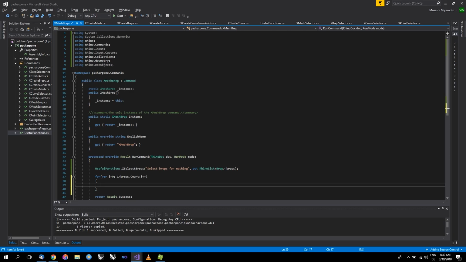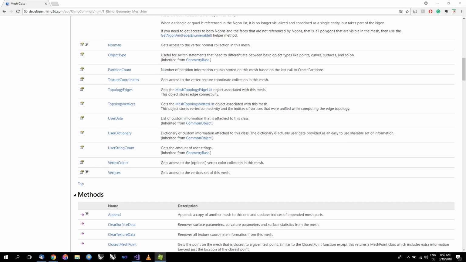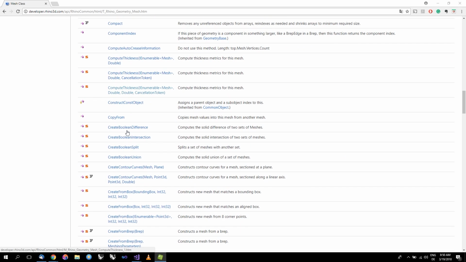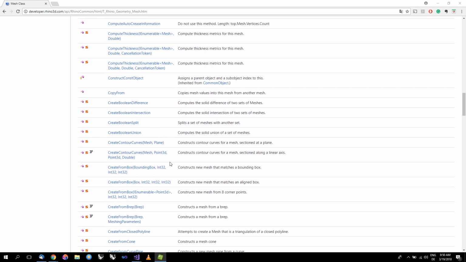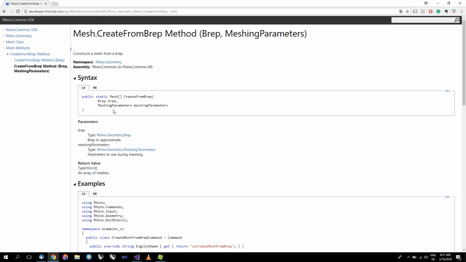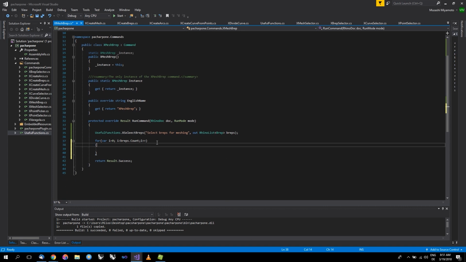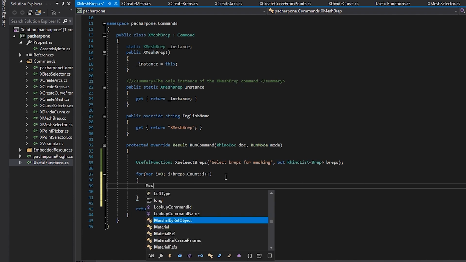So, as you would imagine, there is a static function belonging to the mesh class, and you can find it in your help file. If you go to Rhino geometry and then to mesh, you will find its static method, where is it? It's here, create from BREP, and we will use this one where we are passing the BREP and something that's called meshing parameters, and we will check it in a moment. Let's just write that down.